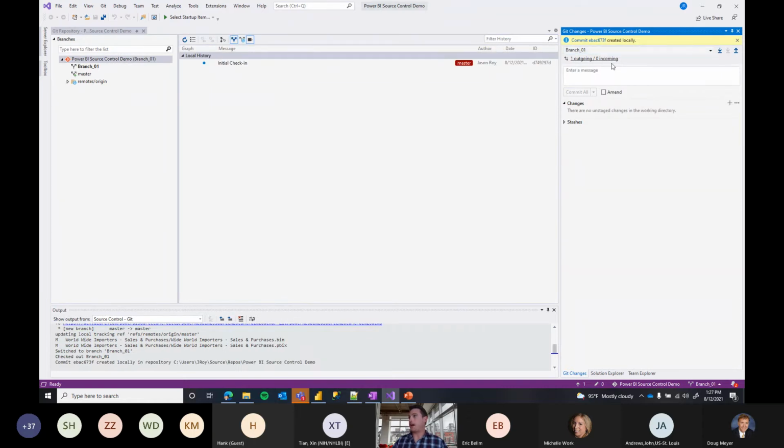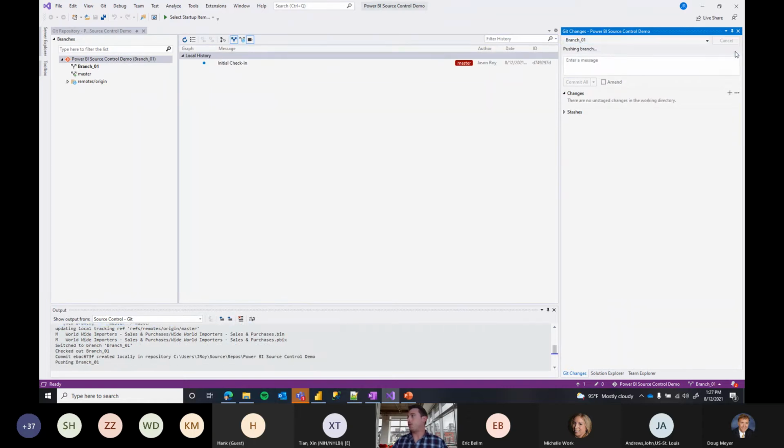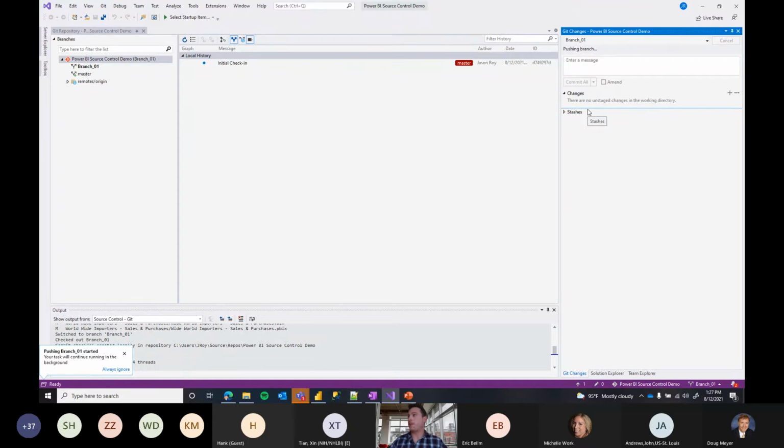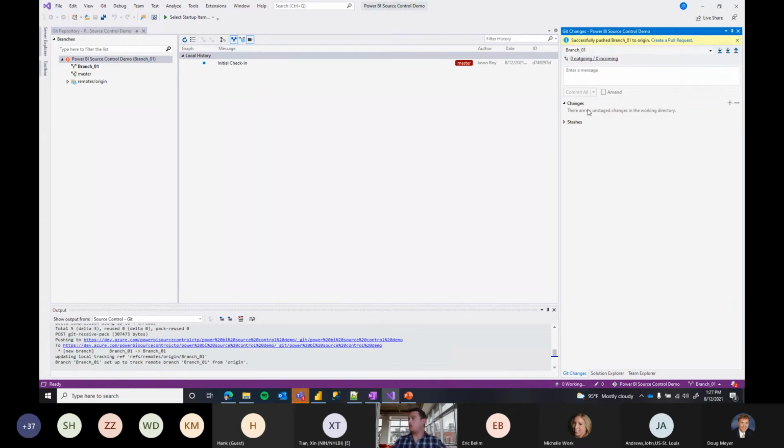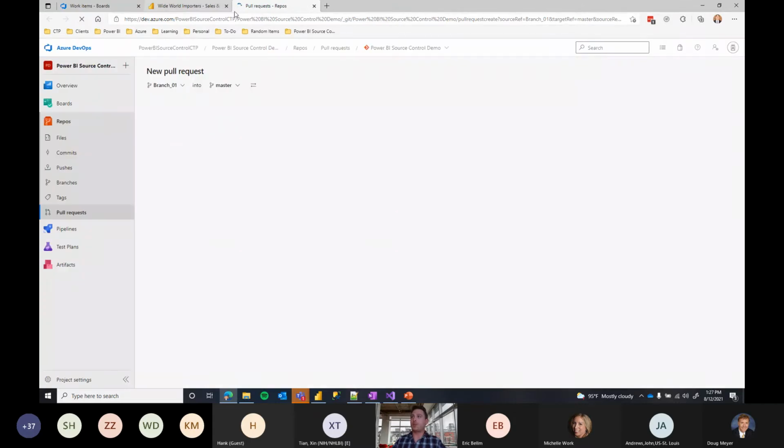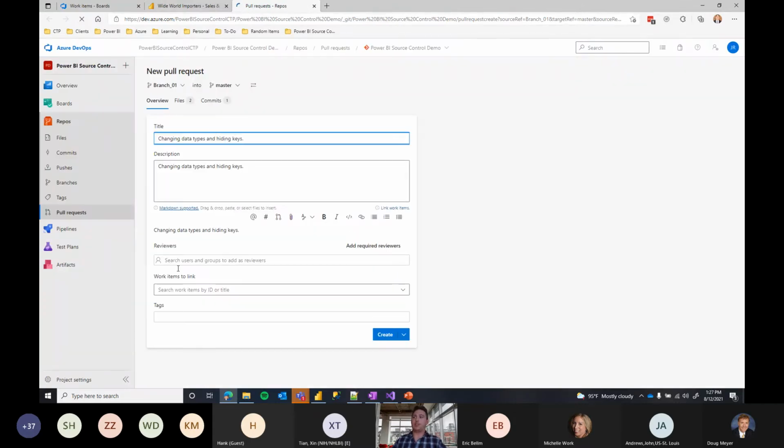So now we see our commits happen. We want to push this up to DevOps. Take a second. It has a few different components it needs to pull up. So compressing objects 1 of 5. All right. So now that's up there. And now the next step would be to create a pull request. And when we're in here, you can actually see how the files change.